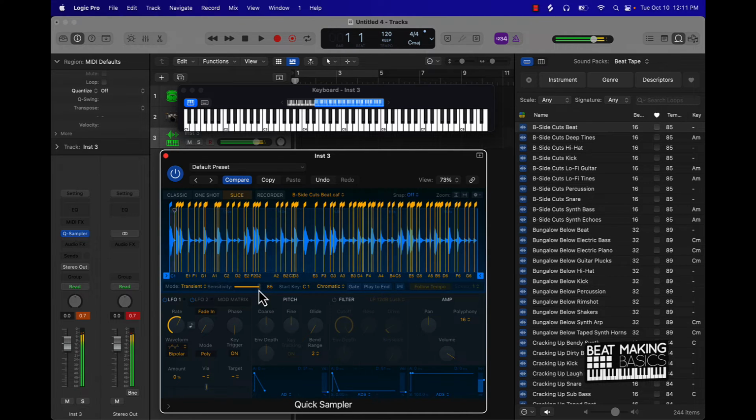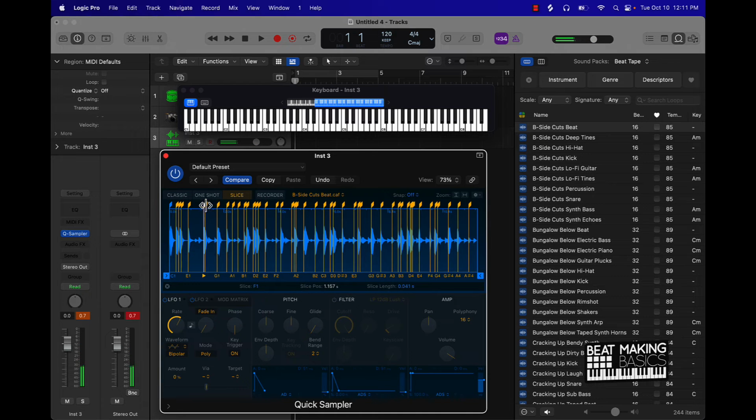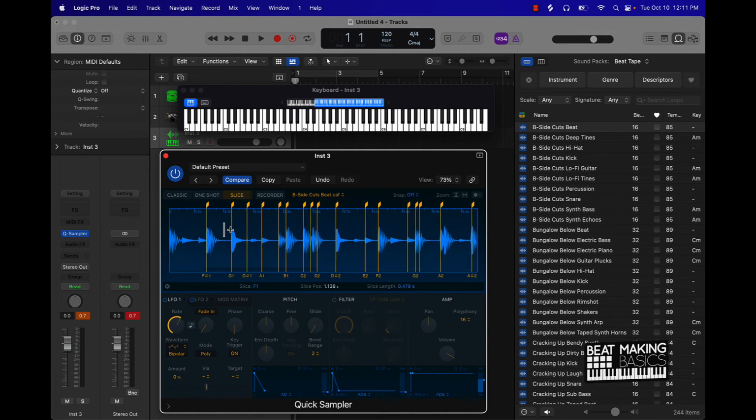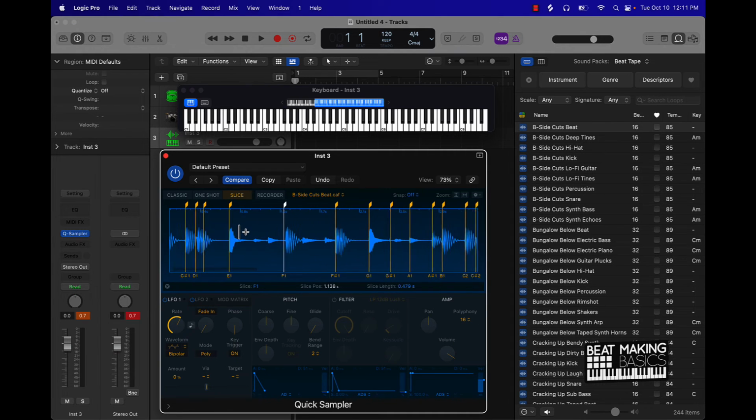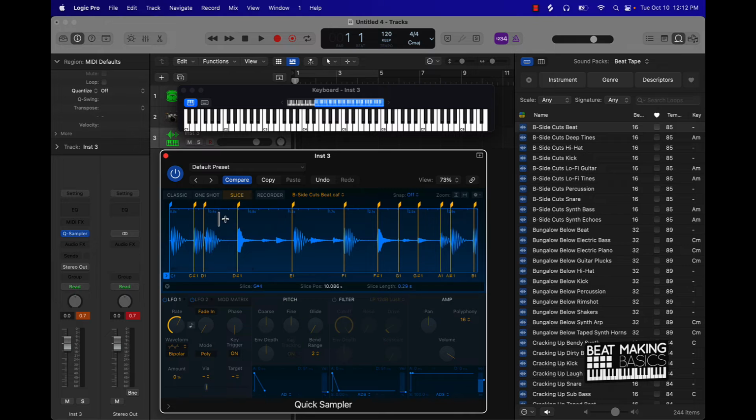Change the sensitivity. Come in here, delete points. Right clicking on it, you can move these around. You can hold down option, zoom in by scrolling left or right. You can take the time, come in here, and move that stuff around.